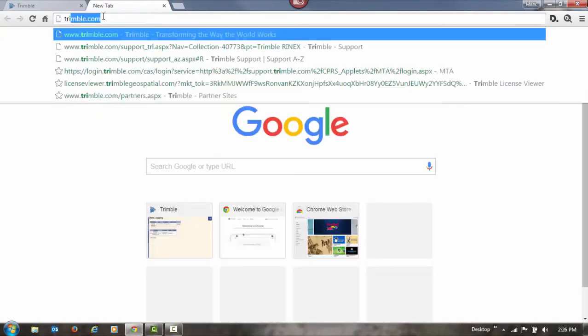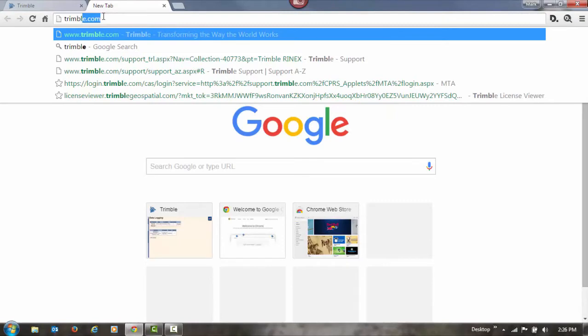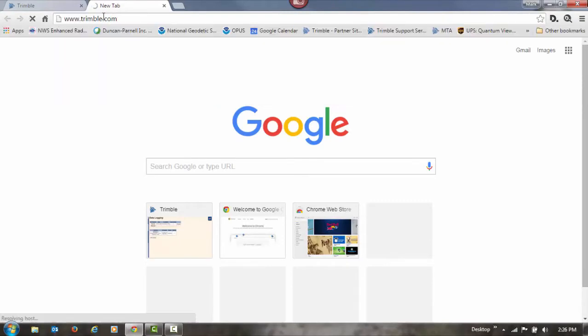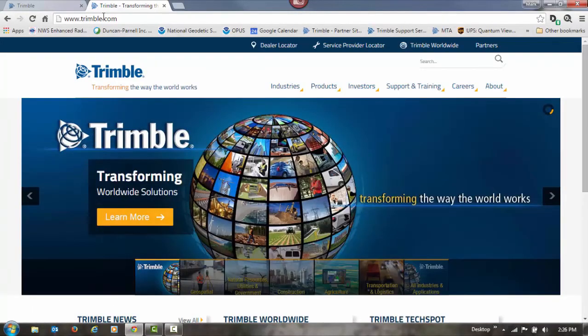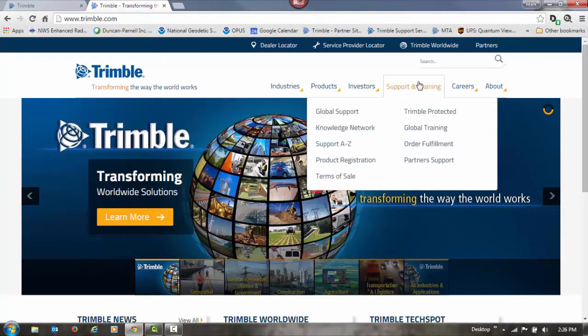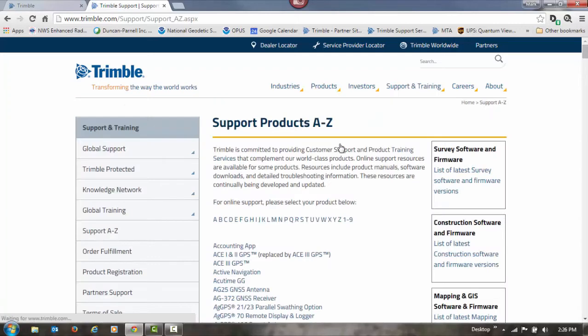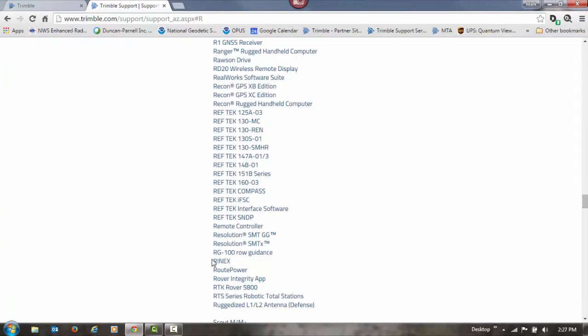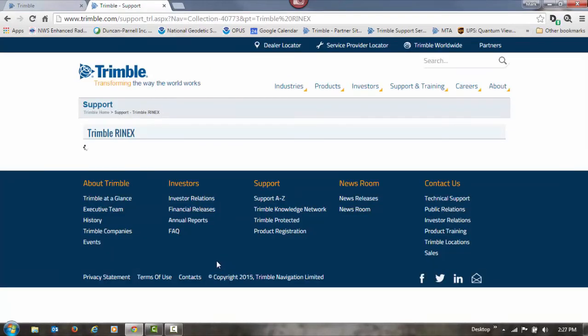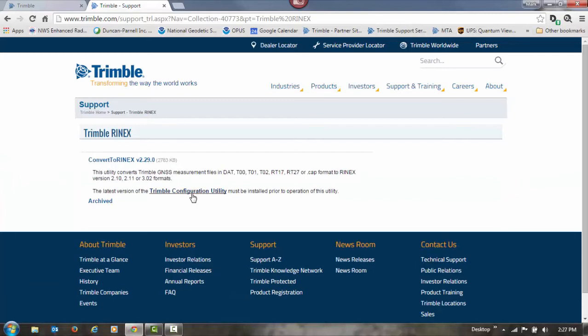So I'll open up a new tab in my browser and go to trimble.com. And once the Trimble website opens up, I'll go to Support and Training, then go to Support A to Z. And under Support A to Z, I'm going to click on the R and find RINEX in the list. When I click on RINEX, first you need to download and install the Trimble configuration utility.